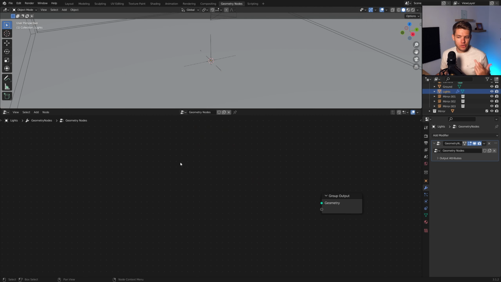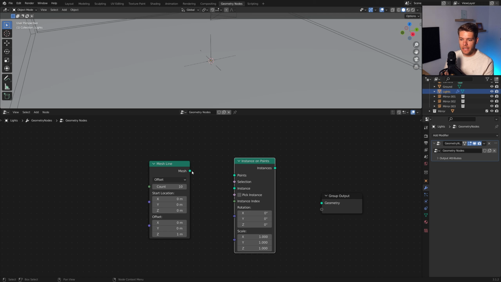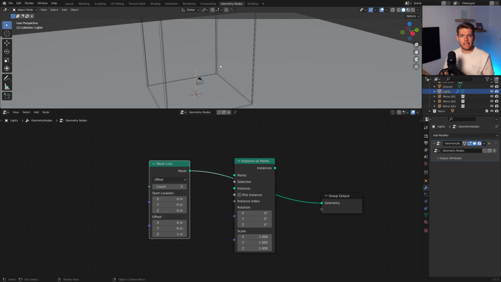So what we are going to do is take a mesh line first, which we'll use as the instance points. So let's take an instance on points as well. And let's just take our mesh line here and plug it into the group output. All right, so what we have here is the mesh line. In this case, it's going up for 10 meters. So it basically generates 10 lines going up 1 meter per line.